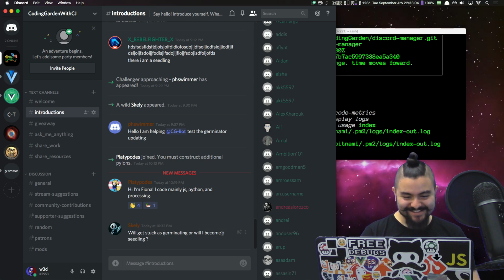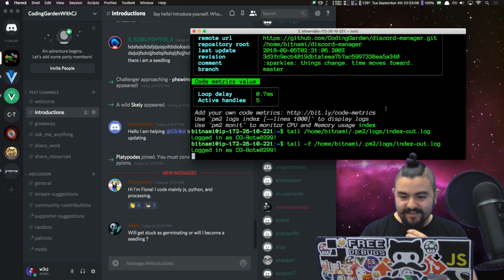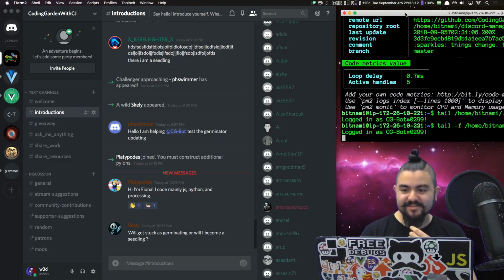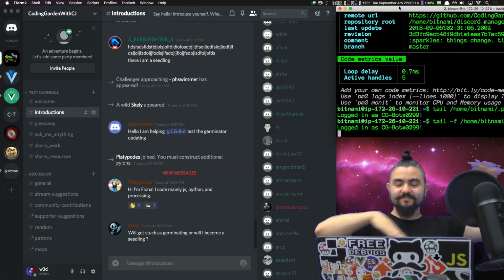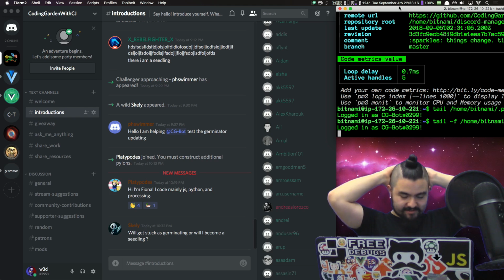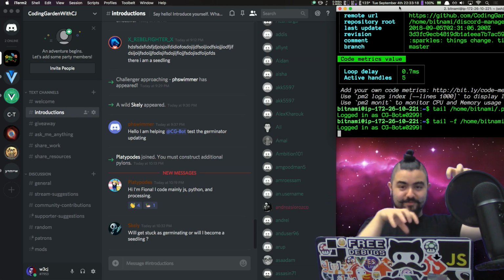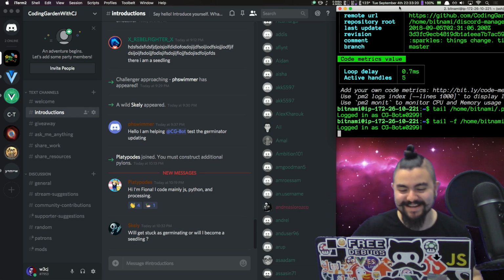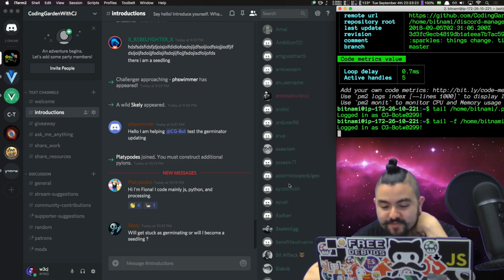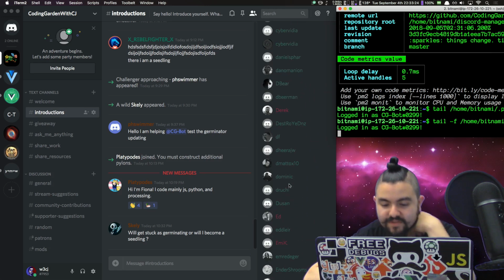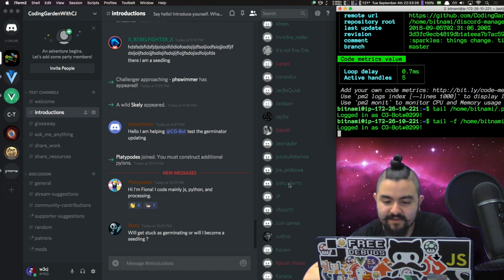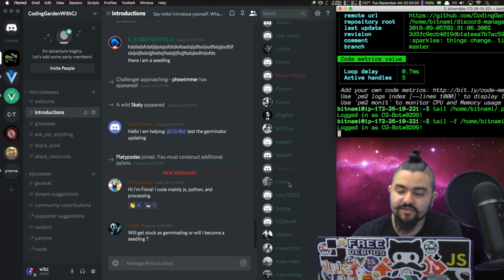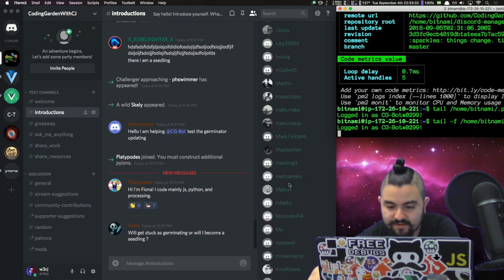Oh, Skelly, will I get stuck as a germinating or become a seedling? Technically, this is a good... okay, because this was like the... what do you call it? The intermediary phase where we didn't have things working and then you left. I can add you manually, but this shouldn't happen with any new users, because basically what happened is you joined before I had the code working, and so the bot doesn't have that you join the server.